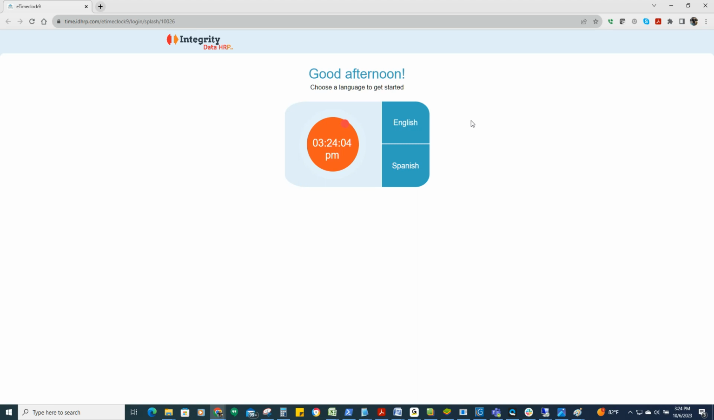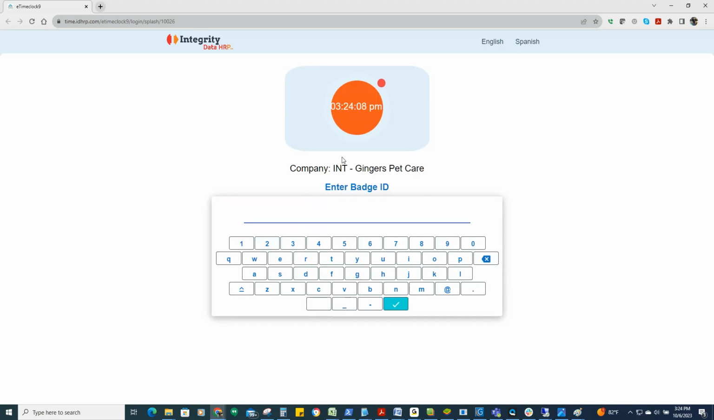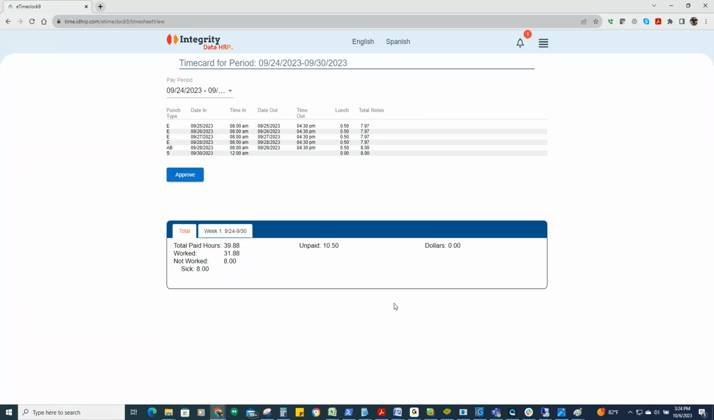The first thing we're going to do is select our language. And now we're going to choose our badge ID. It could just be straight numbers. It could be a combination of letters and numbers. I'll just enter in an easy one here. And this brings me right into my timesheet.